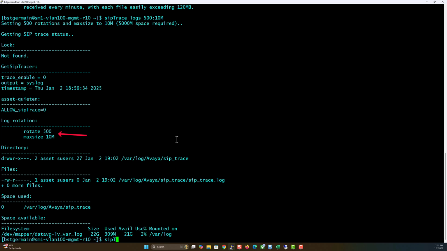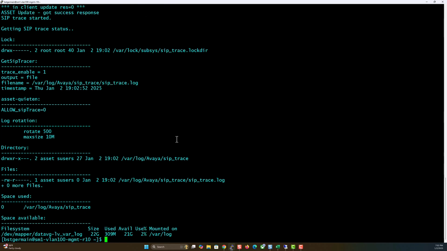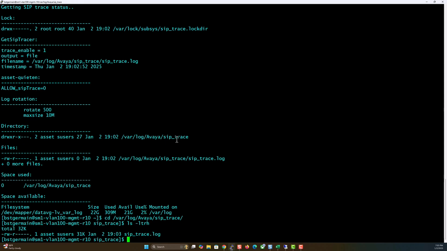To start the siptrace, simply run siptrace start. A new siptrace status message is displayed, this time with trace enabled set to 1, indicating the trace is running. The status message also shows us where the logs are being written. Let's navigate to this directory. Listing out the content of this directory, we can see that the logs are already being written.